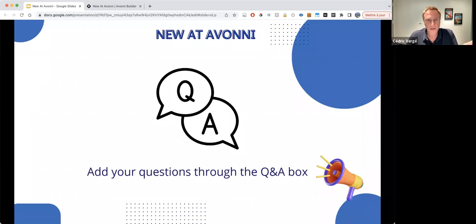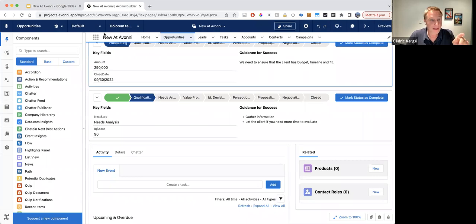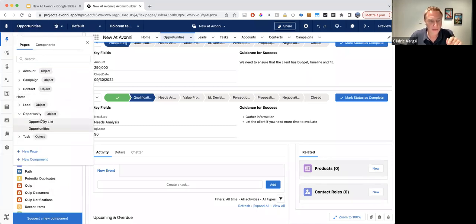So I have a question. Will the actions be available on these view pages? No, not yet, but that's coming in the next 2 or 3 weeks. In the next 2 or 3 weeks, that's part of another update.